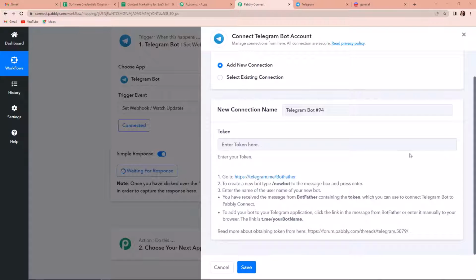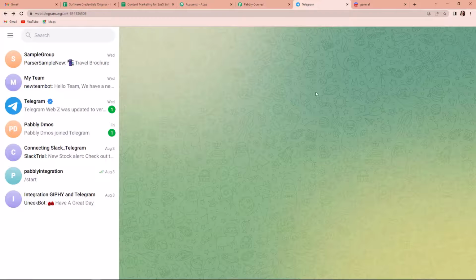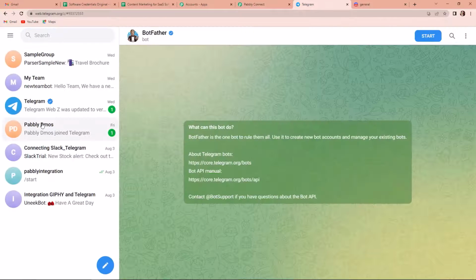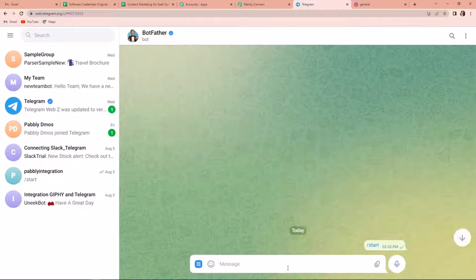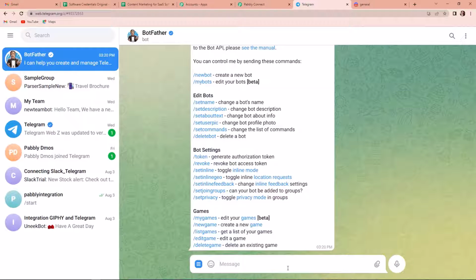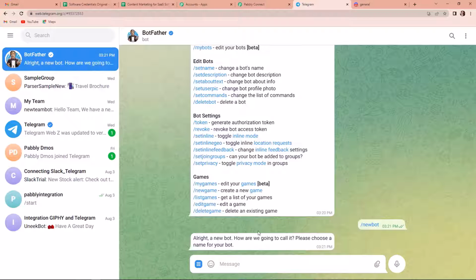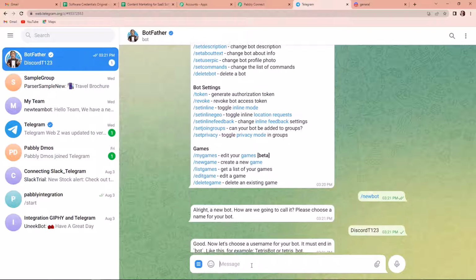And for this token, I'm going to take you to my Telegram account. Here you have to first look for BotFather. So I'm going to click on this. Now let's start the conversation. And here to start a conversation and to create a new bot, I have to type /newbot. Let's click on enter. So here it is saying that yes, we can create a new bot, and now we have to name it. So let's say that the name is DiscordT123. This is the name of my bot.